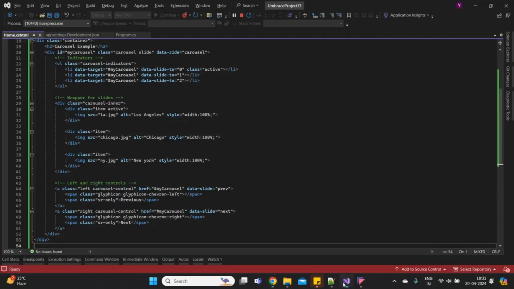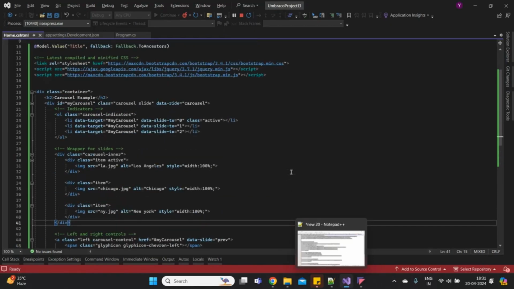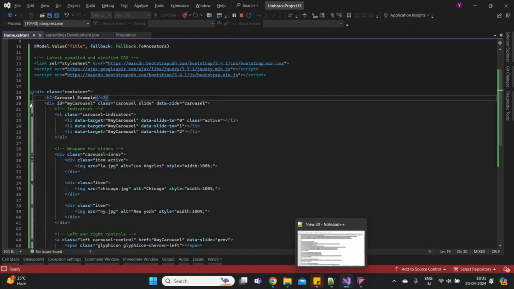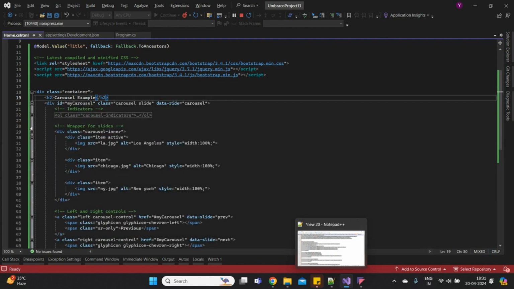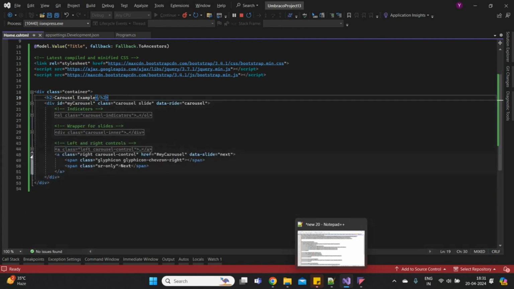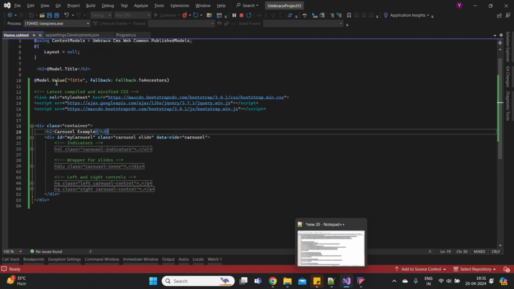Now I need to customize it according to my code. First of all, I need to pick the carousel list. These are the indicators, these are the slides, and these are the controls for left and right. So we need to change the data as per our dynamic content. As we have written over here, model.value title and model.title both work here.